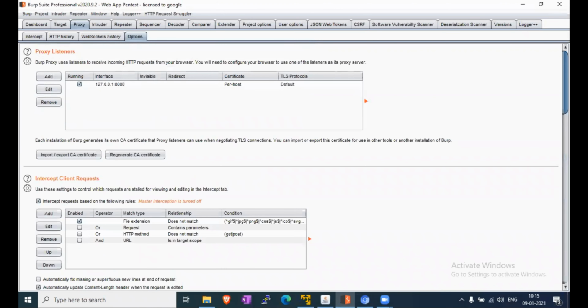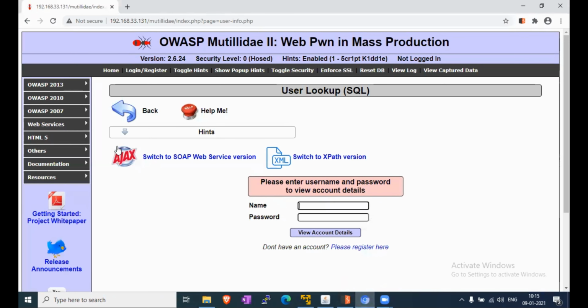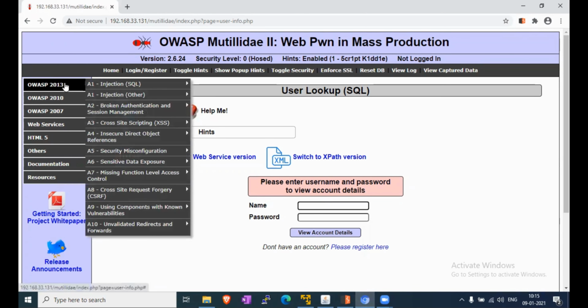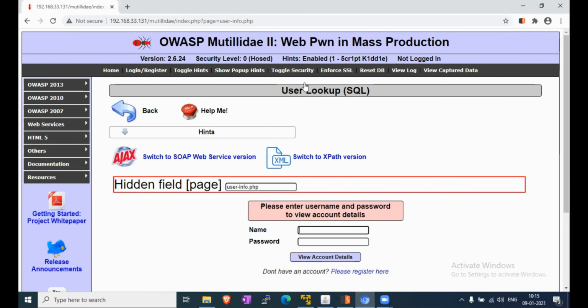Go to the options. In options, here is the response modification. So just check the unhide hidden form fields, and check this one also, prominently highlight unhidden fields. Okay, and back to your lab, just click on that again: SQL injection, extract data, user info. So here we can see the hidden field page of user info.